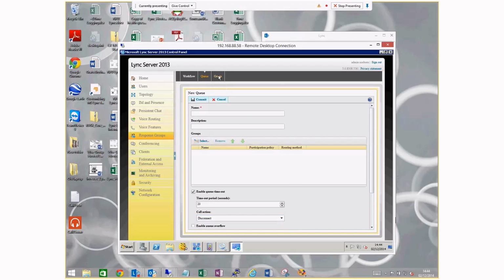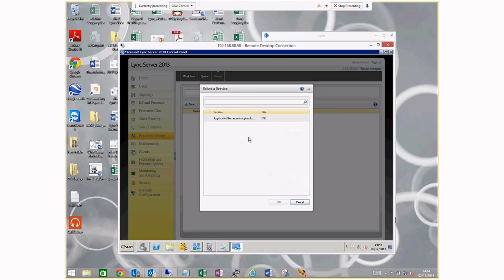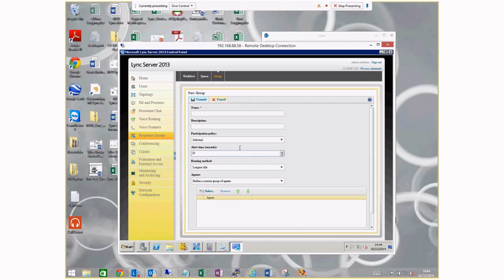So I flick over to group. That's just warning me I've not saved my changes. Within groups, I can then choose the actual agents that I want to be part of this queue, and then I choose a routing method for them. So maybe longest idle, parallel, round robin, serial, or something called attendant mode.